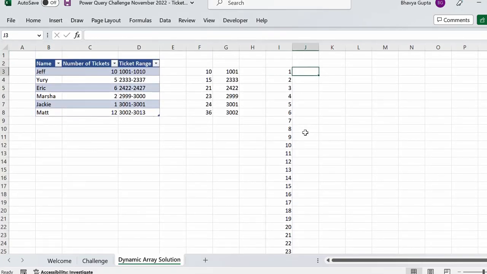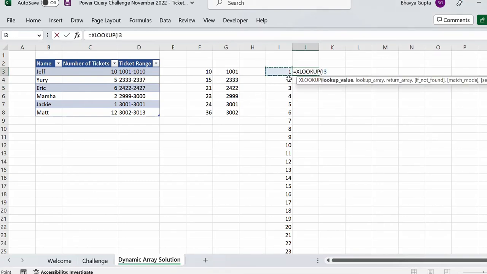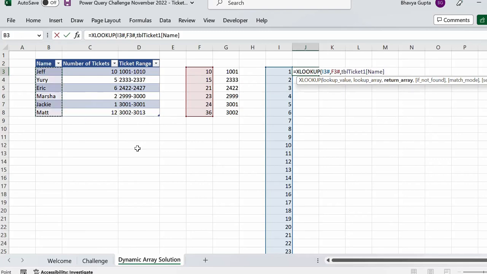Now what we have to do is repeat, let's say, Jeff 10 times, Yuri 5 times, Eric 6 times, and likewise. So for that purpose, we will use the XLOOKUP function. Equals XLOOKUP. Our lookup value will be this array of sequence, comma, our lookup array will be this array of running total, comma, our return array will be this name column of this table, right?